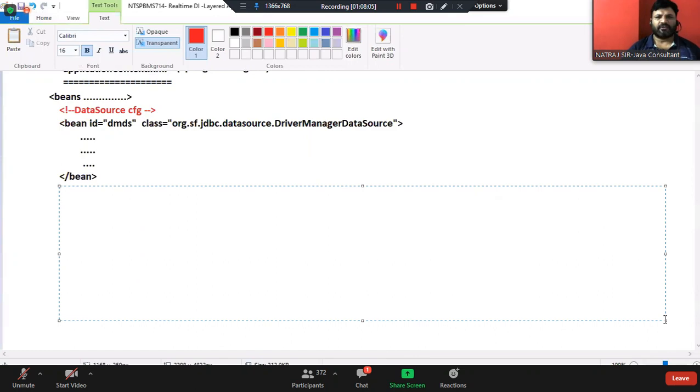Next, we have to go for DAO configuration. We need to go for DAO configuration. CustDAO. Tell me, should I configure the interface or the implementation class, boss? Should I configure the interface or the implementation class?